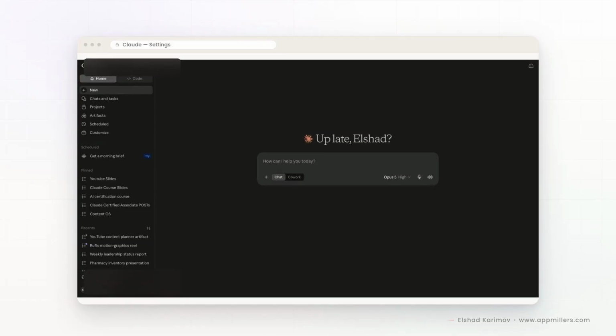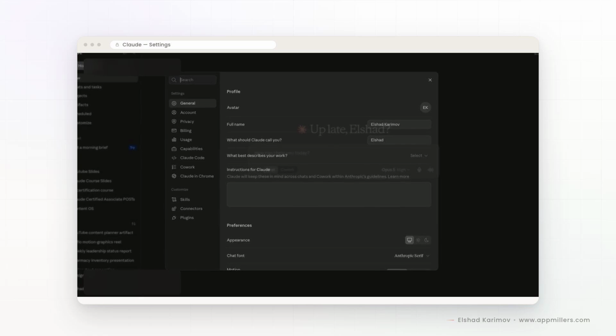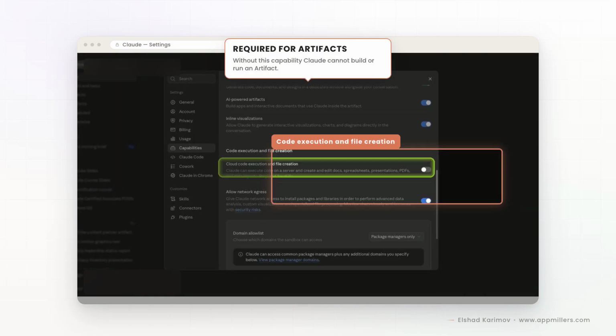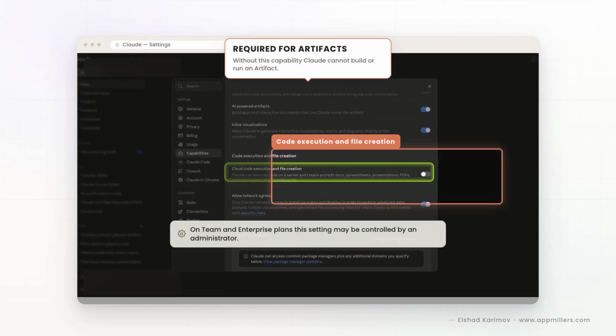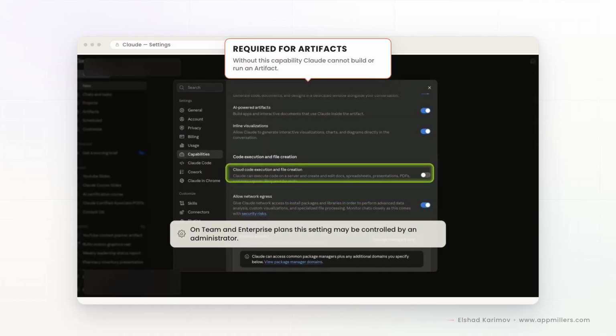Before we start, check that code execution and file creation are enabled. Open your Claude settings, go to capabilities, then enable code execution and file creation. Claude requires this capability to create and run artifacts. On team or enterprise accounts, the setting may be controlled by your organization administrator.